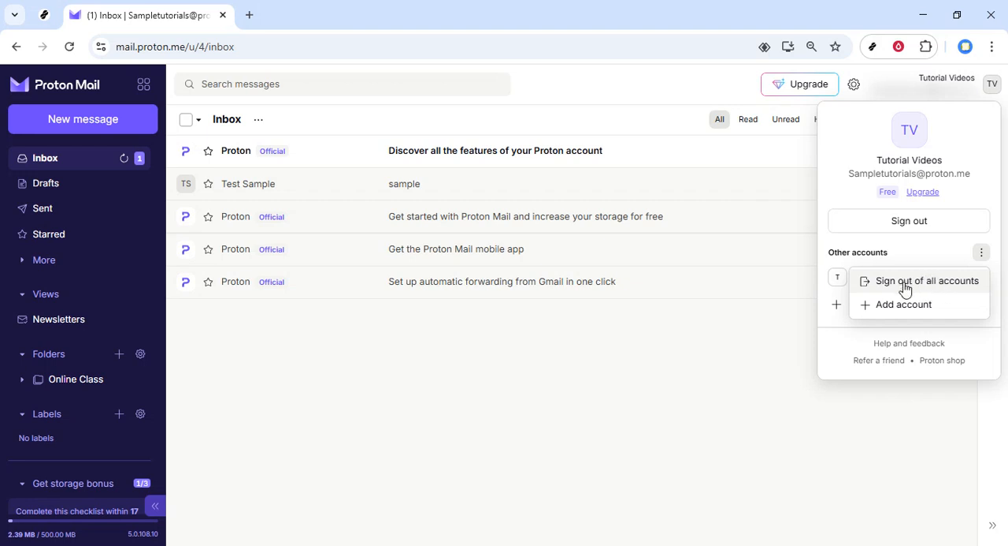And that's it. You've now removed your Protonmail account and any others that were active in this browser by signing out of all accounts.